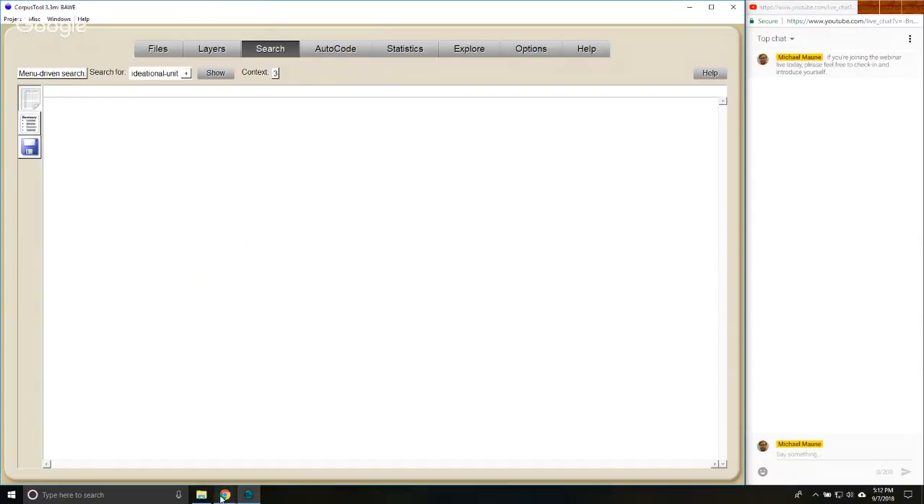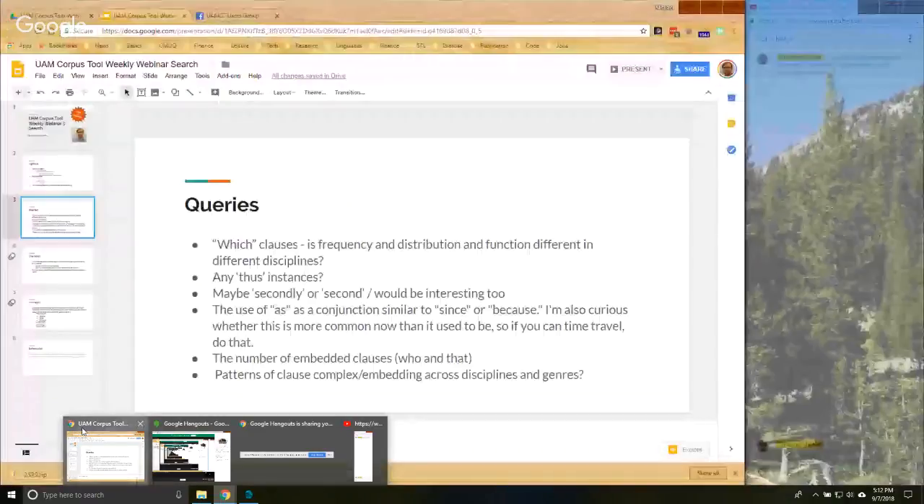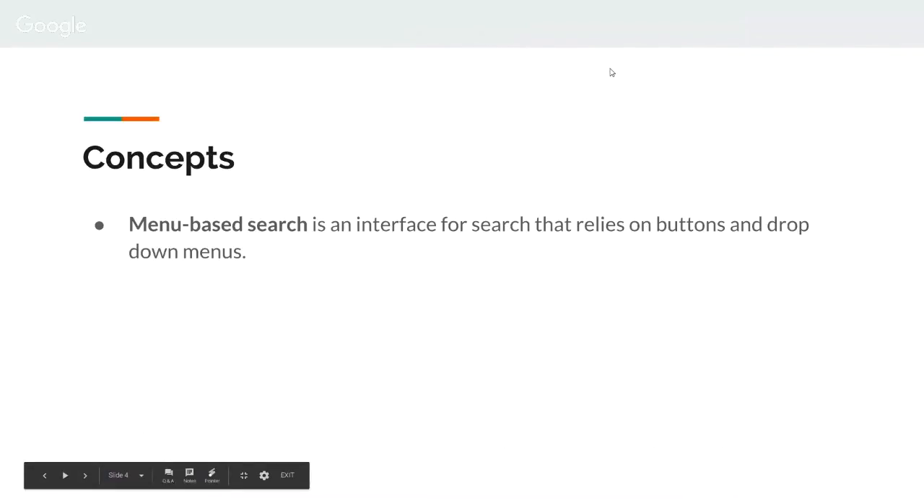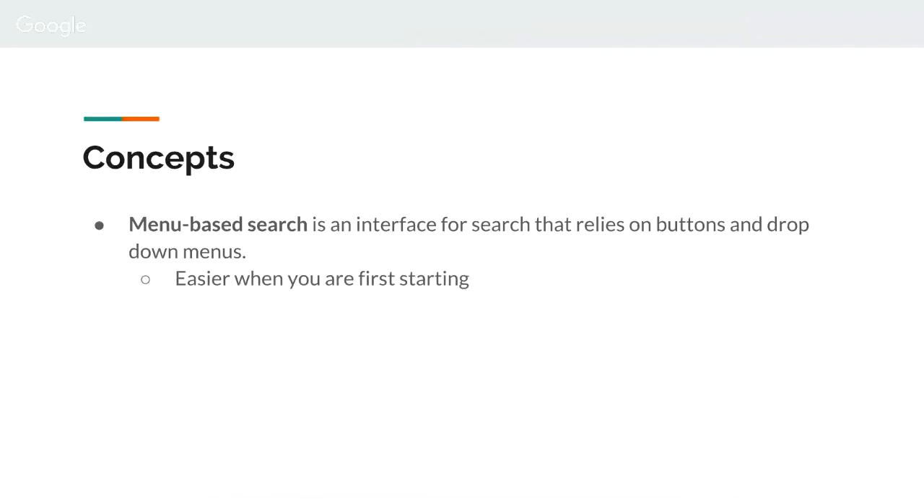So I have a few notes on that we're going to discuss here. Menu-based or menu-driven search is an interface for search that relies on buttons and drop-down menus. As I've mentioned before, it is easier when you're first starting, and one of the virtues of it is that it allows you to become familiar with the choices in the systems.